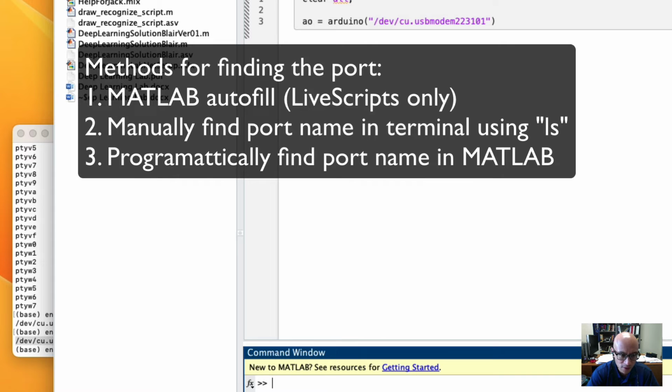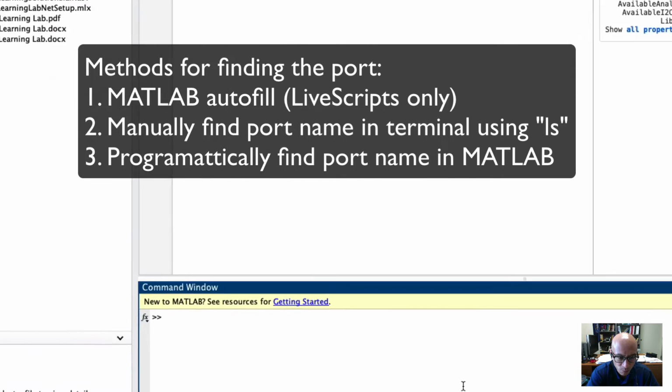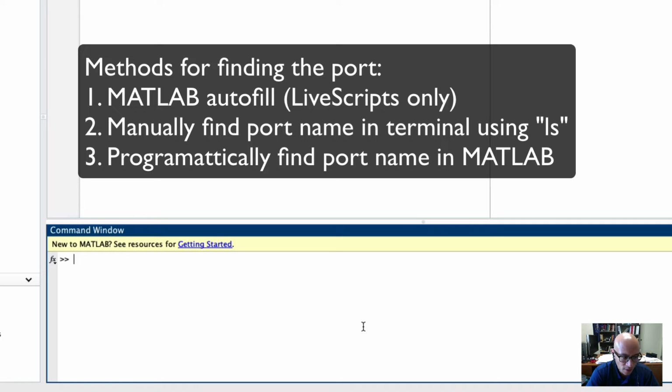Again, step one was to just let MATLAB automatically find and populate the port for you. The second way is to go into the terminal and find it. Here's a third way. You can do the ls command in MATLAB, and I can put here /dev/cu.usb star, and it returns this. A completely equivalent way to do this is to put it in parentheses as an ls MATLAB command and put that in quotes, completely equivalent.